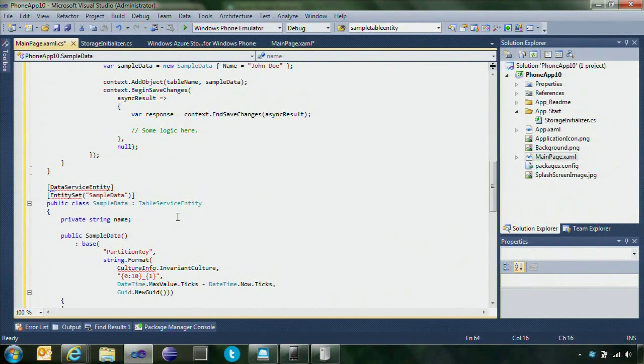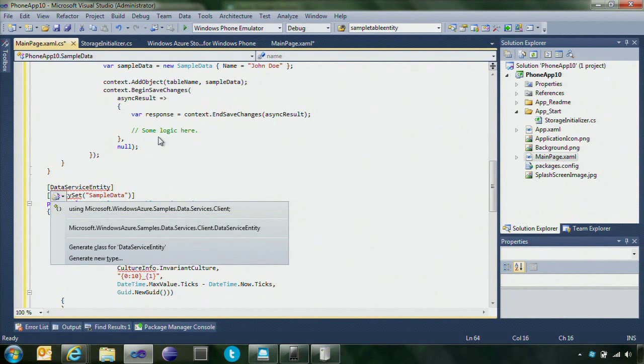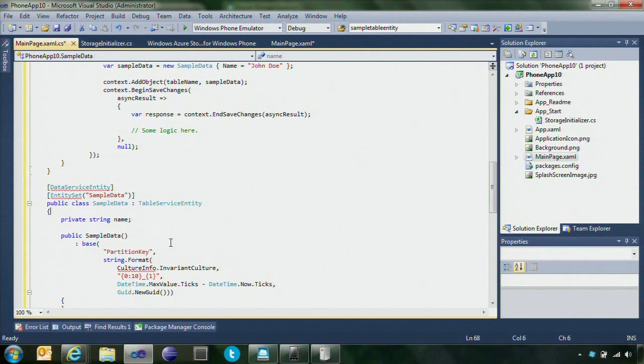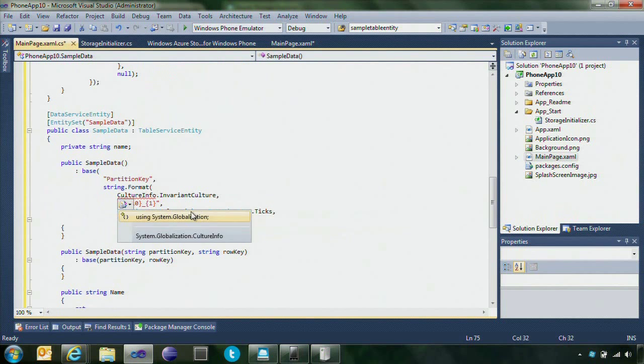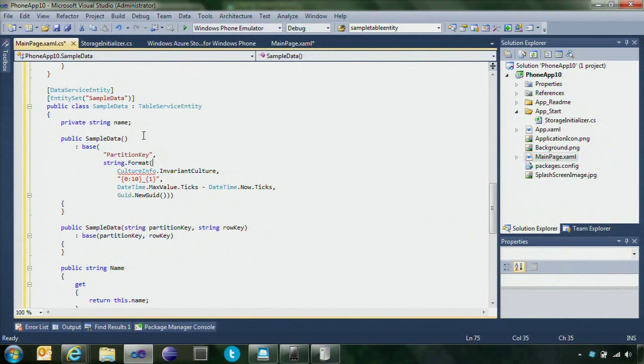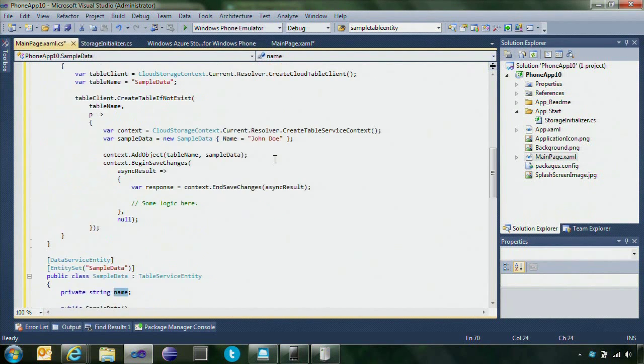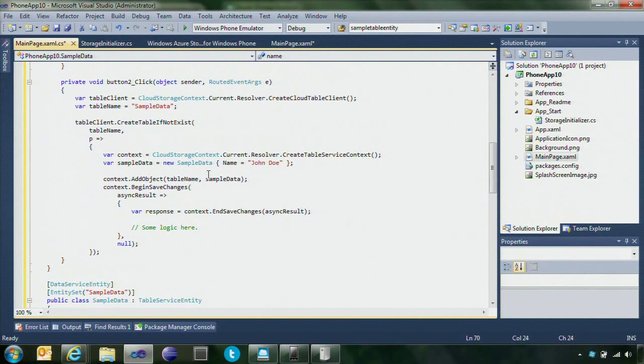And so that way, we get support for the partition keys, the row key, all that kind of stuff. Timestamp is in there. So again, hopefully nothing surprising for anyone here. And it's pretty simple. This one, I've just got a name associated to it, so you can see up here. When I create the new piece of sample data, I'm just going to specify a name, John Doe, and then essentially we're going to add that and save it to the table.